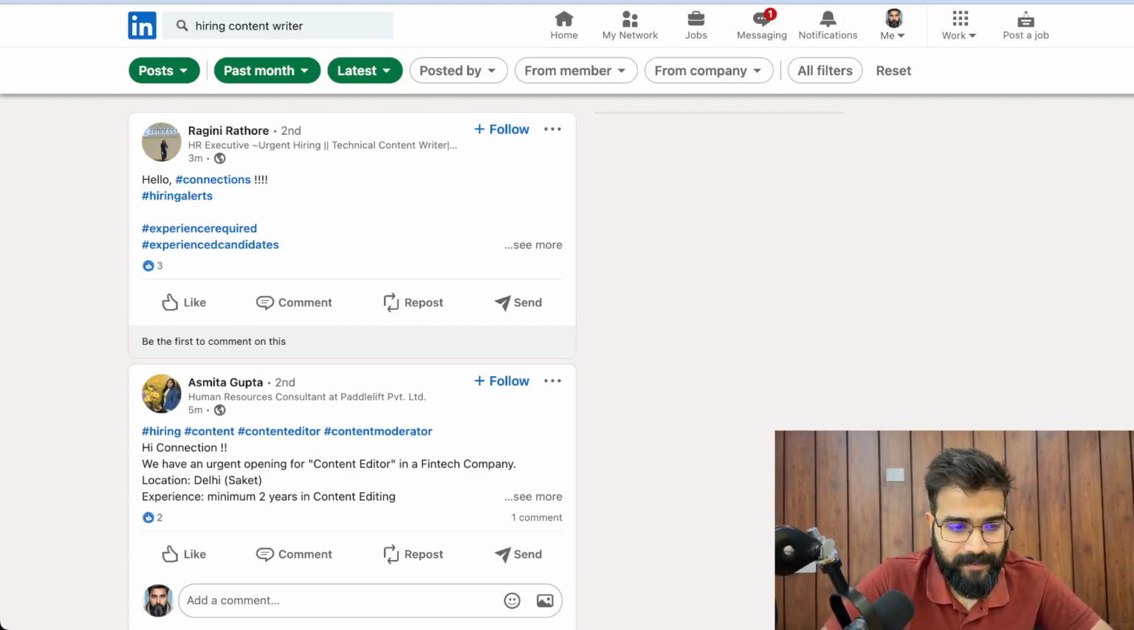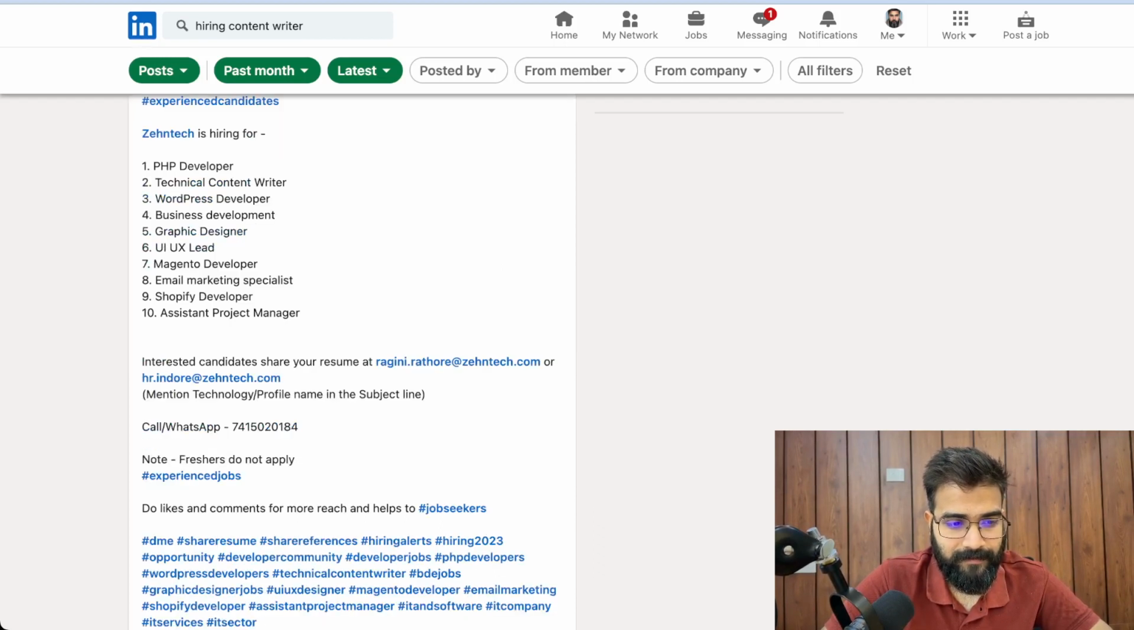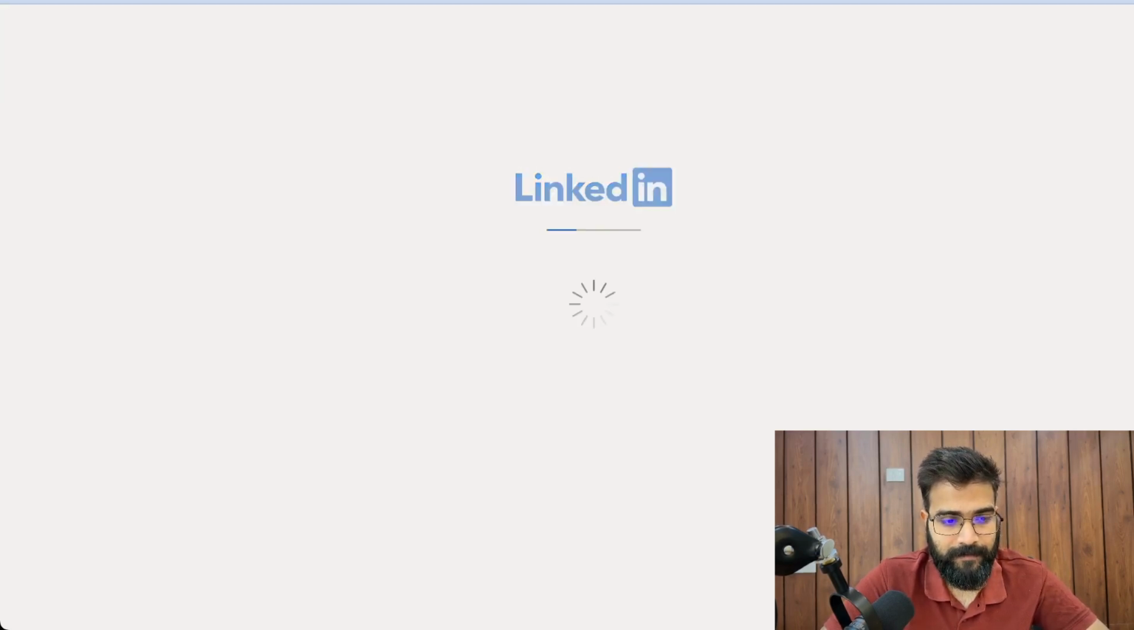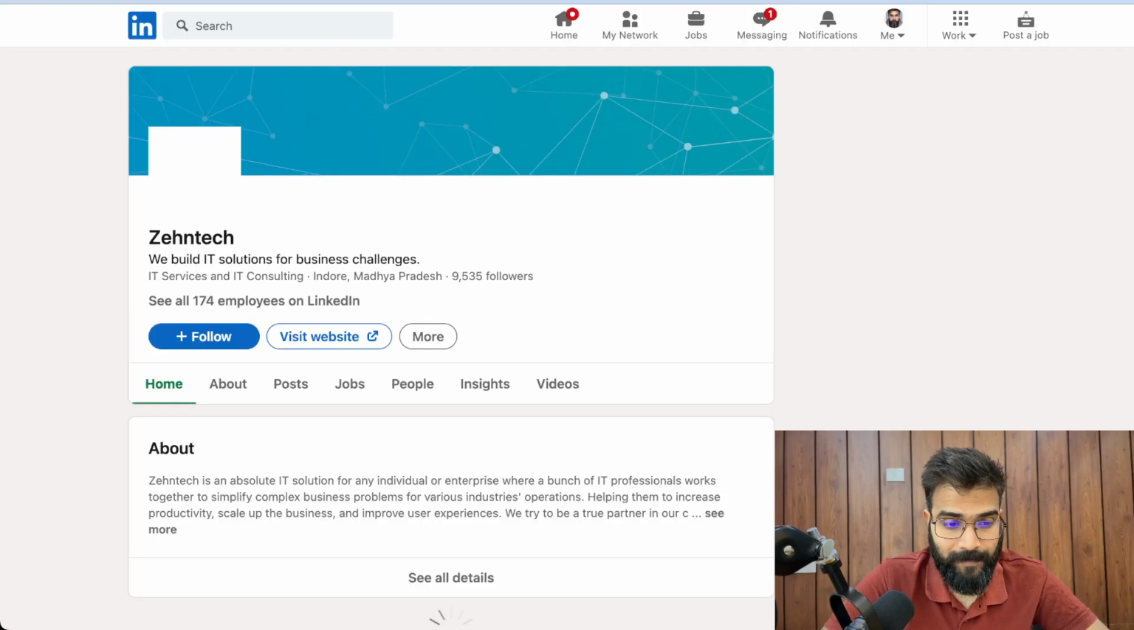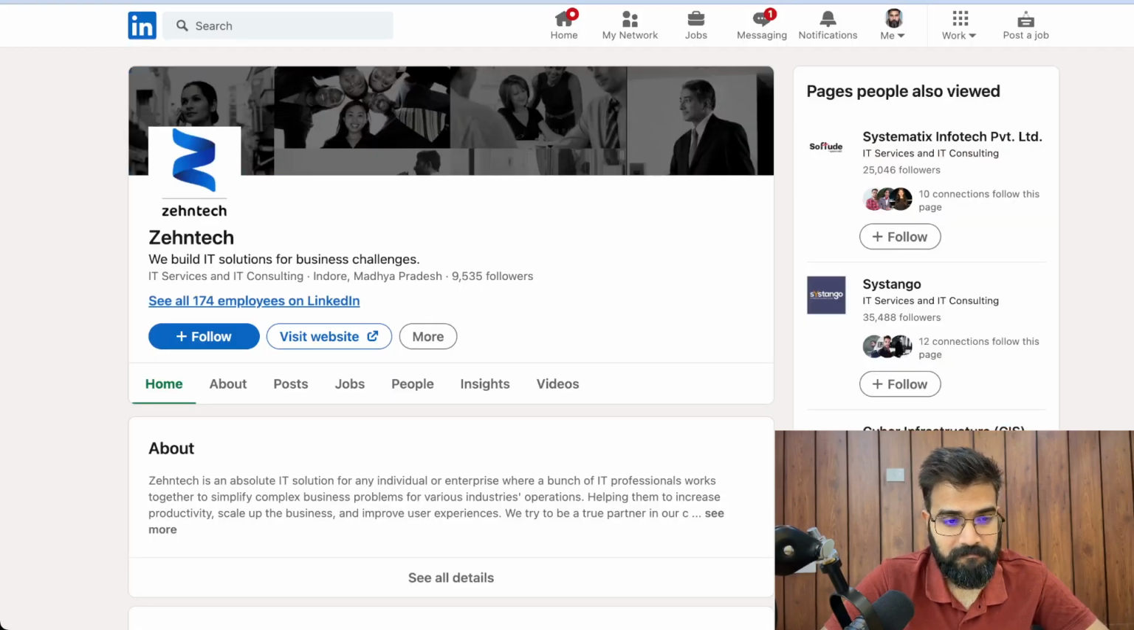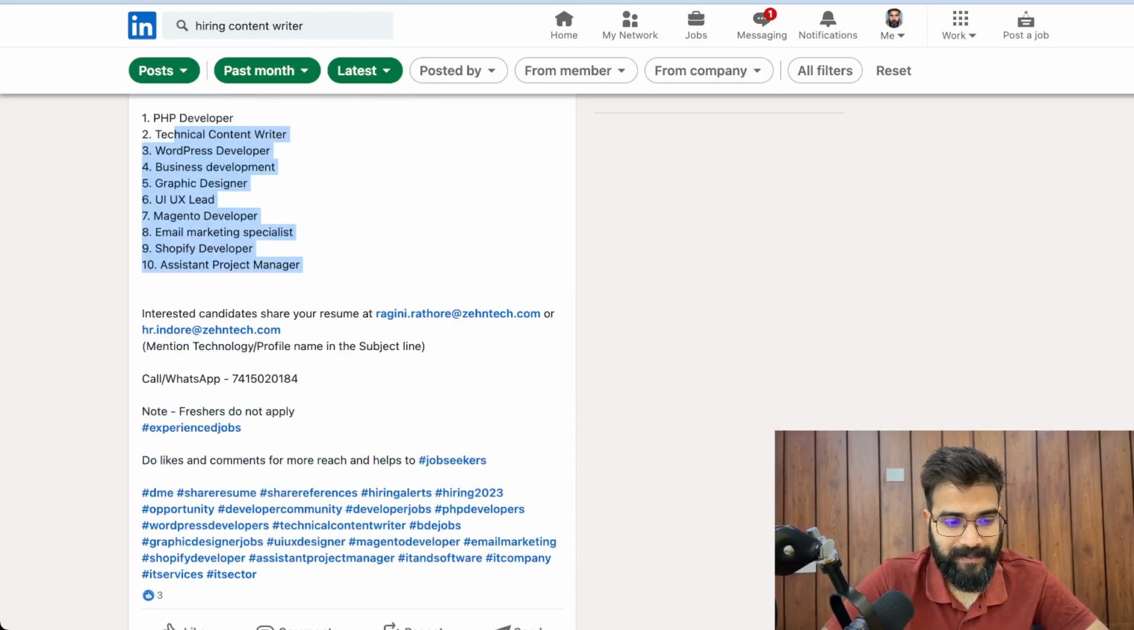So here I see Ragini Rathore is hiring. Hello Connections, hiring alerts, and they're hiring for so many people here. So Zentech is the company. If I check the company profile, they have 174 employees. It's from Madhya Pradesh, Indore. Fantastic, right? And there is a call to action, and there is an email also. So we're pretty much sorted. You can directly send an email to Ragini.